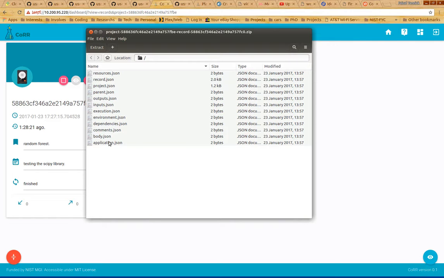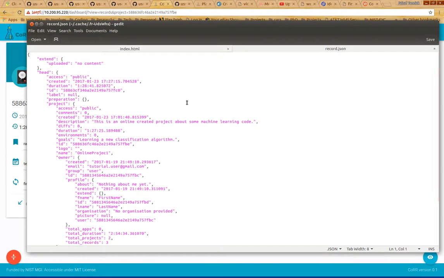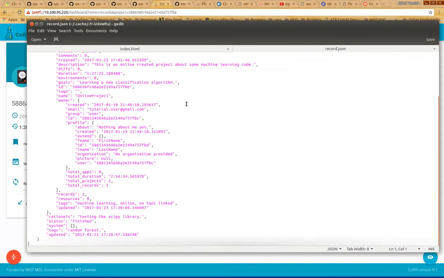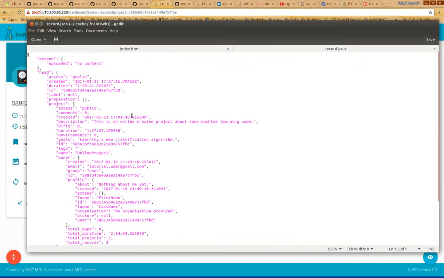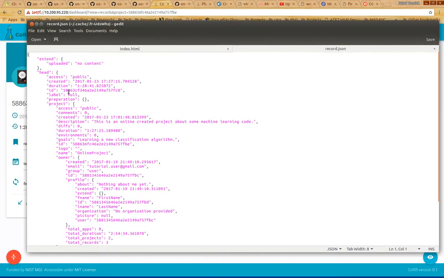Basically, what you have here is a record JSON structure. I'm going to show it to you in a minute, if I can move this here. The content is pretty much straightforward information about the project, the owner of the project, the rationale that was pushed, the status, some system information about the system in which the record was performed, the tags, obviously, and then the type of access to the record. It's quite public right now.